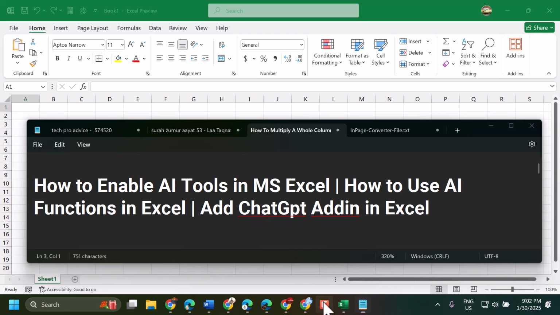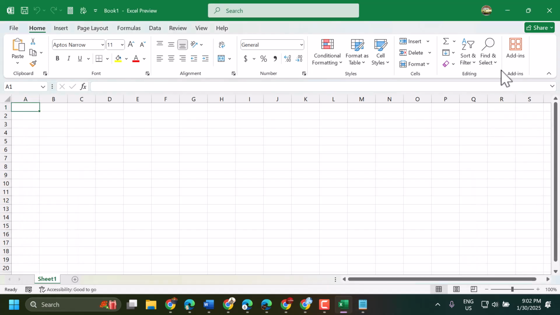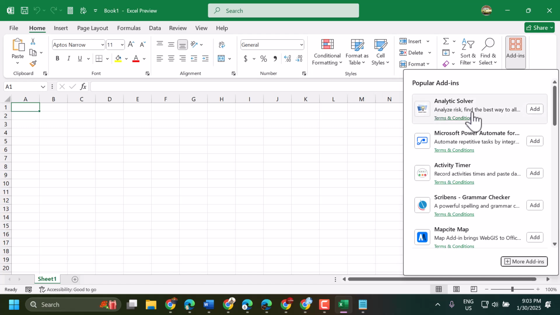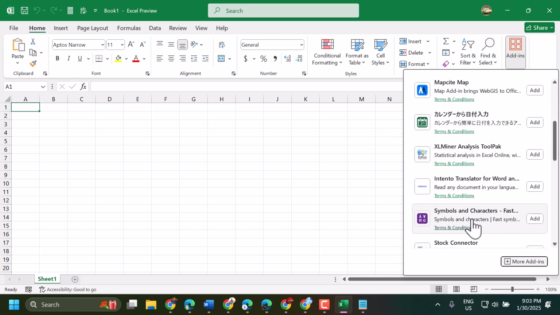In this video, I will show how to enable AI tools in Microsoft Excel. Click on Add-ins, and you need to connect your laptop with internet. Click on More Add-ins.